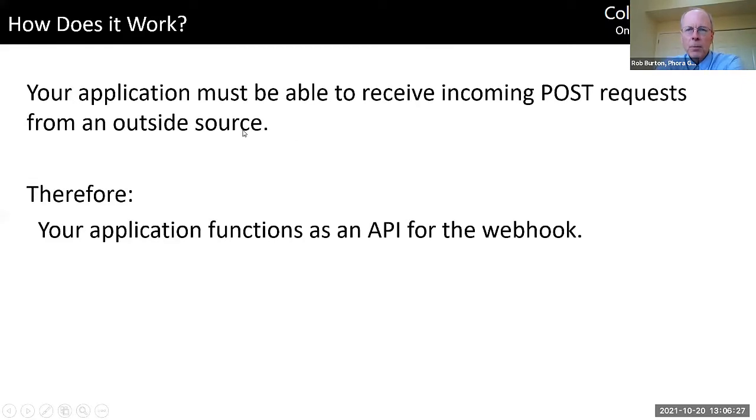Okay, your application must be able to receive incoming POST requests from an outside source. Keep in mind that that outside source is going to be completely unauthenticated. It's going to come in as anonymous. So you have to make sure that you're receiving such requests on your server. As I said before, the HTTP task has to be running. You can think of this whole process as your application functioning as an API for the webhook. And by an API, I mean a standard application programming interface, and a web API is what you're really writing.